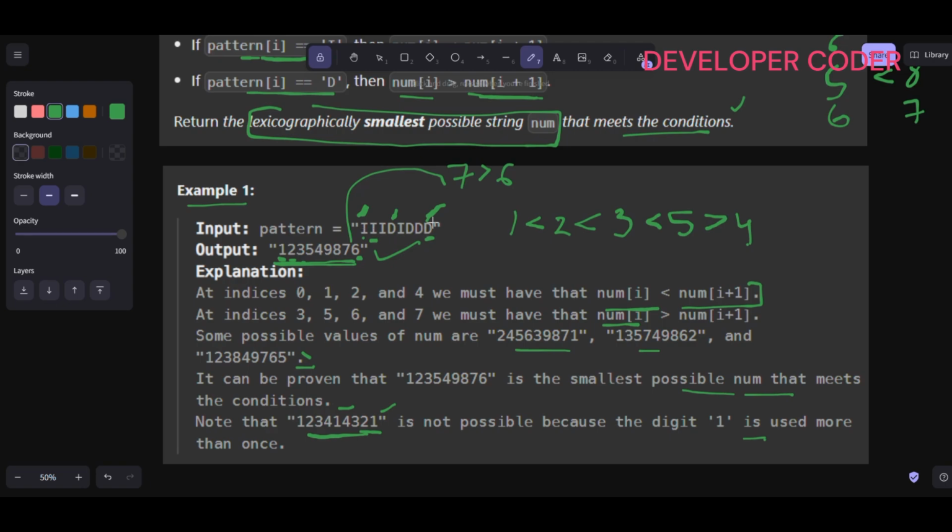If you see the length of this pattern string, its length is 8. And the result length is nothing but 9. So 9 is the output length.